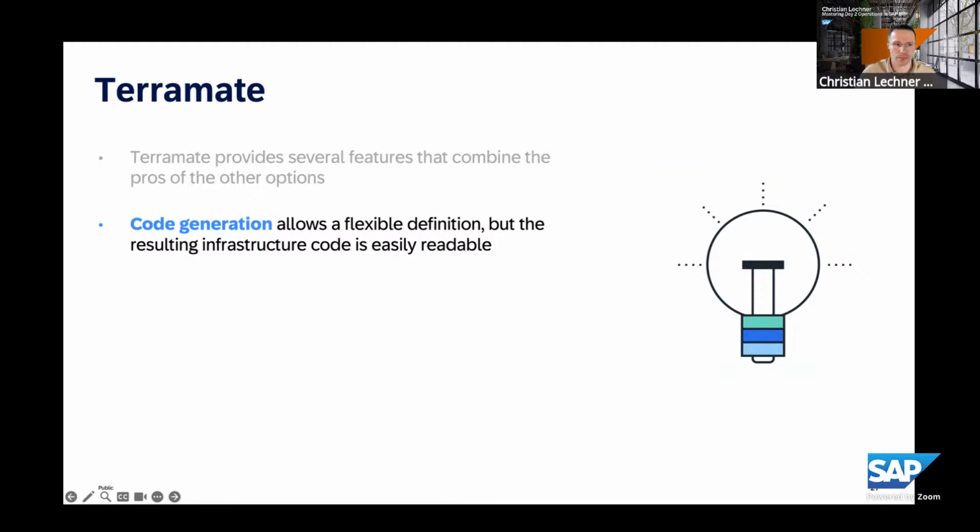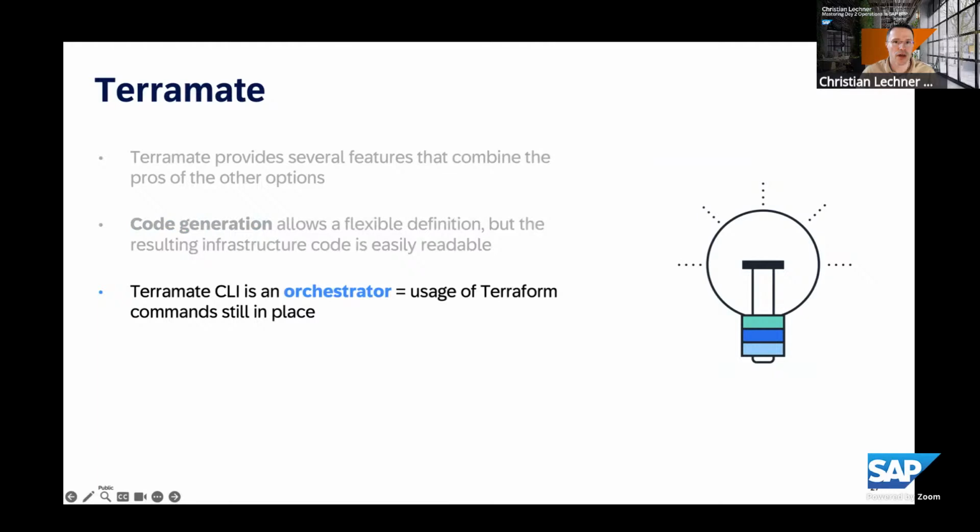That's one point. Second point is the Terramate CLI is, and that's one important primitive, an orchestrator. So you don't have to use a different CLI to do the things. This CLI does not replace Terraform or OpenTofu. It just orchestrates everything. So you will still use the Terraform commands, but the Terramate CLI will orchestrate that stuff.